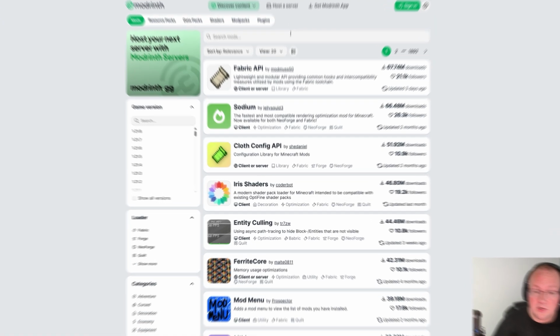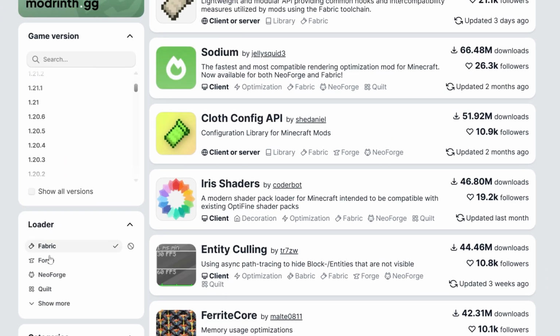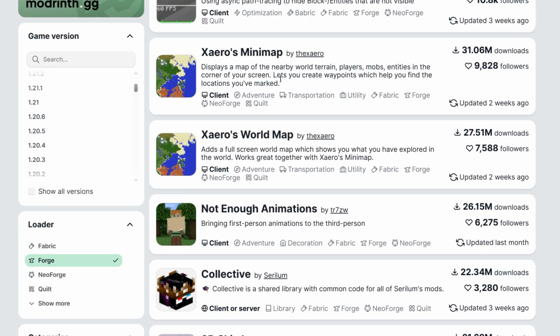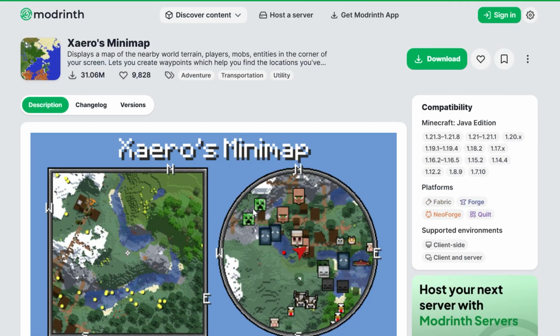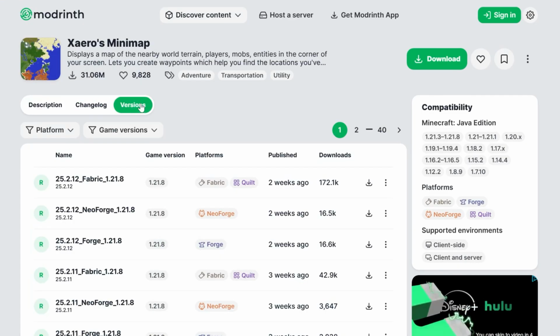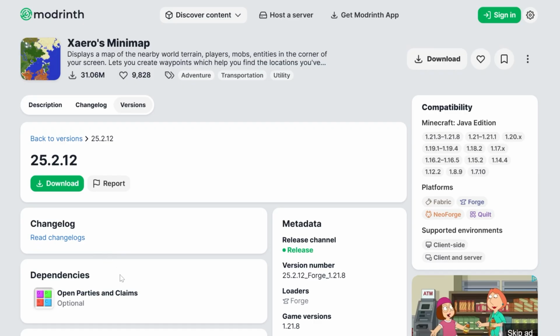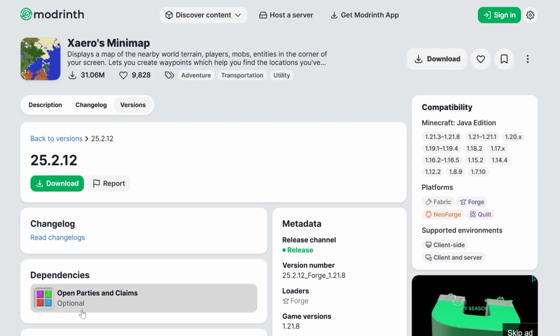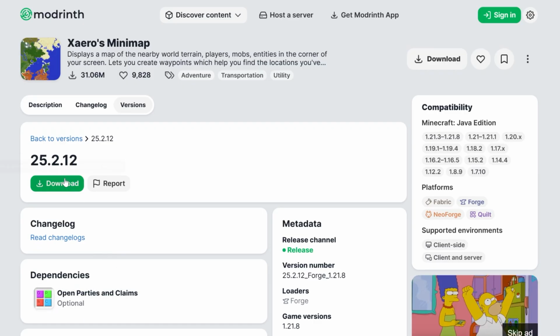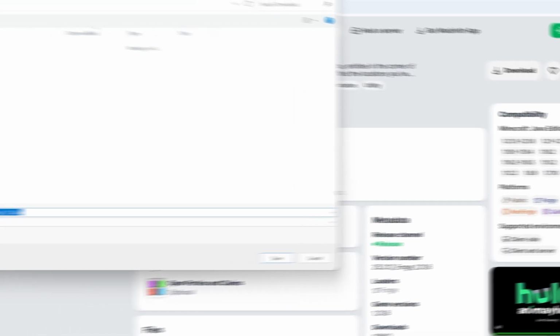We can also search on Modrinth for 1.21.8 Forge mods. And when we do that, we can find, for example, Xaero's Minimap. This is an amazing minimap mod. And we can go ahead and select that Forge version. Now we can see here there are dependencies listed on Modrinth as well, but this one is optional, meaning it's not something we need in order for Xaero's Minimap to work, so we can just go ahead and click download.